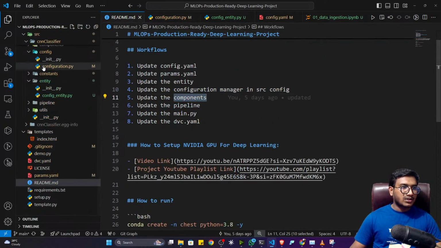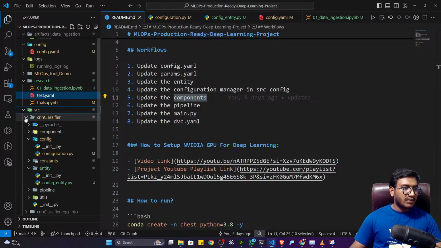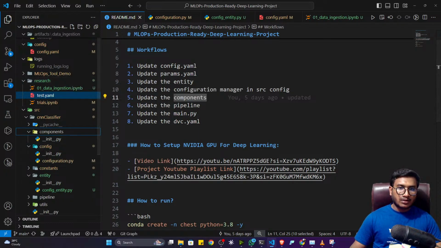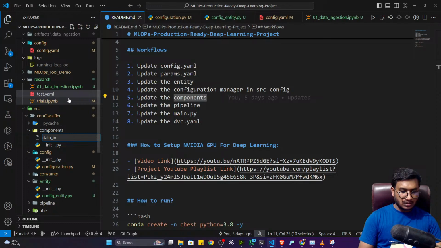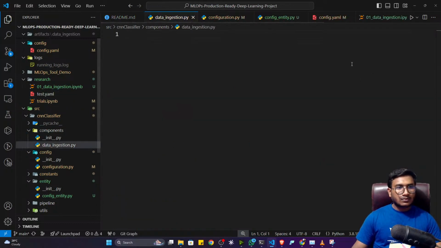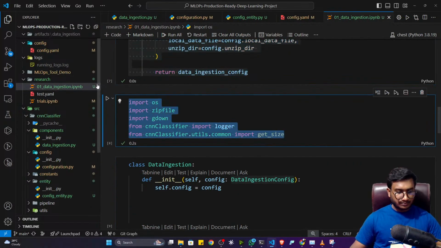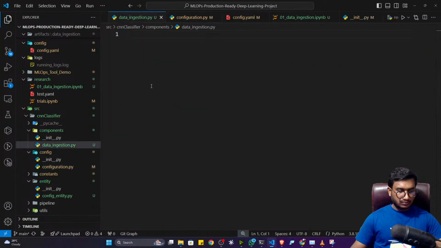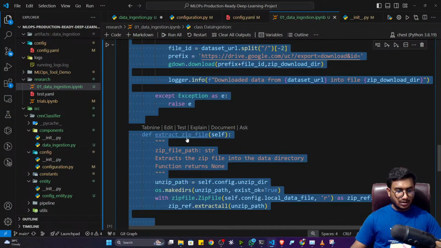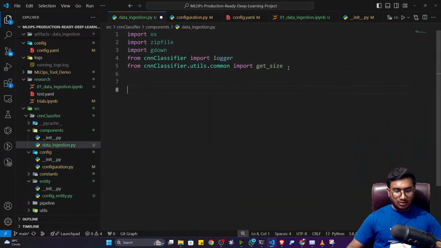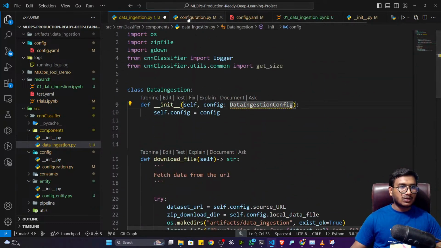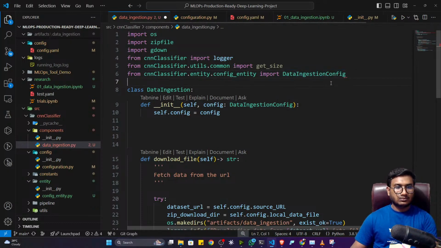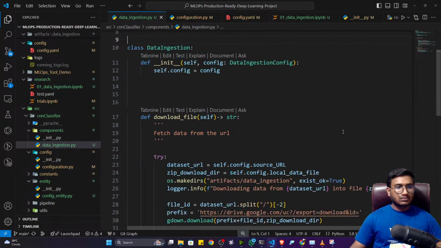Then I will update my component. So let's update the components. I'll go to the src folder. Inside that, I'm having one folder called component. So inside component, I'm going to create a file. I'll name it data_ingestion.py. So inside that, let's copy all of the code we have written. So this is my component. I'll copy the entire code. See, no need to change anything. The same code you need to copy paste from the notebook you have written. Now I also need to import the data ingestion config.